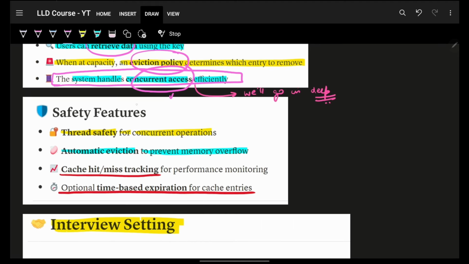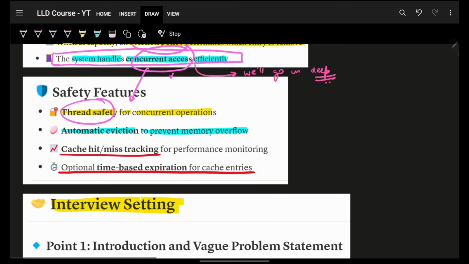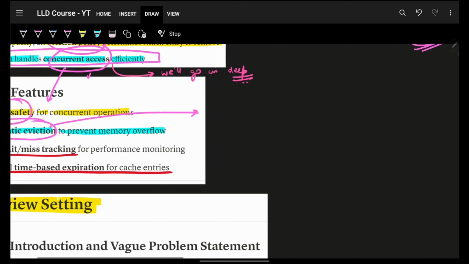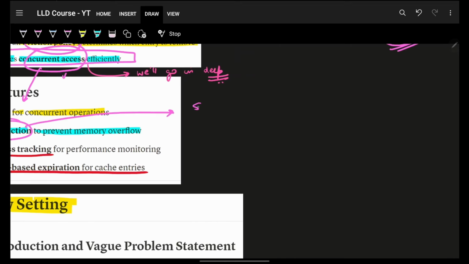Because it's concurrent access, we want things to be thread safe, so a multi-threaded concurrent environment should work completely fine. And eviction should be automatic. When I say automatic, it can mean two things. I can run a background thread which simply keeps on evicting, so that I can offload the task.